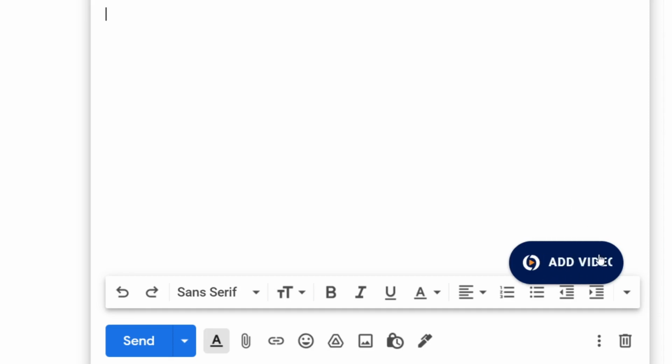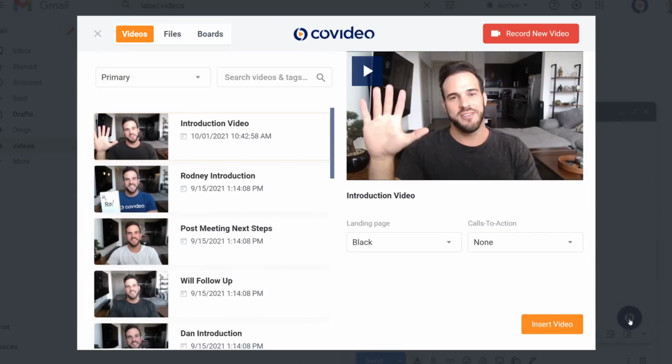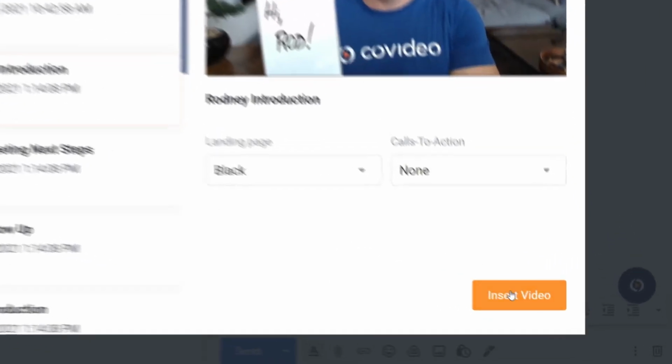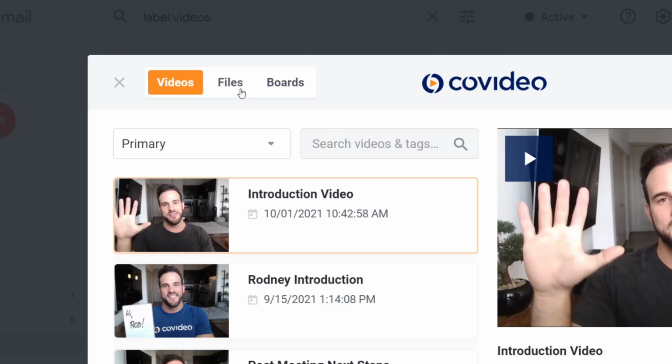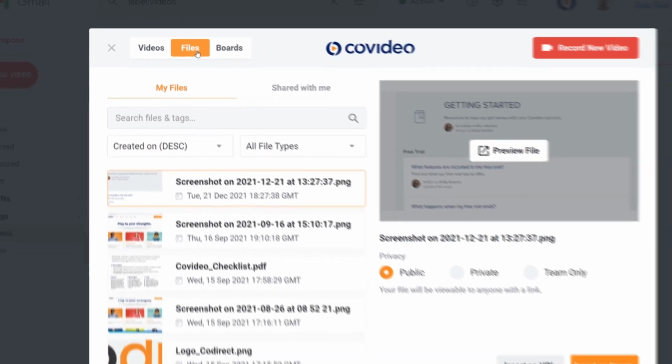Additionally, there's a Covideo button when composing a new email or replying to another email that gives direct access to your video library where you can search for and insert an existing video into the email. Or switch over to the Files tab for access to all of the files in your Covideo library.